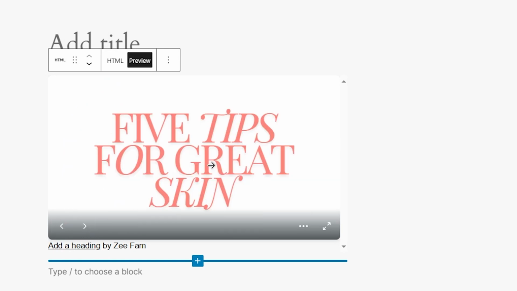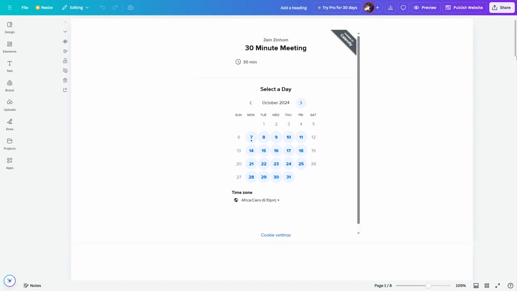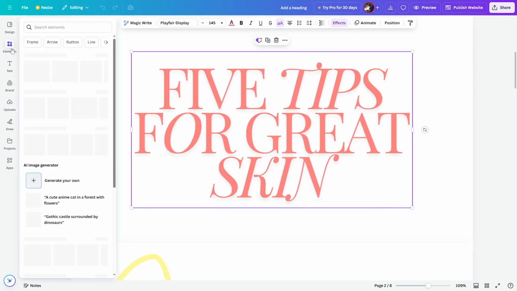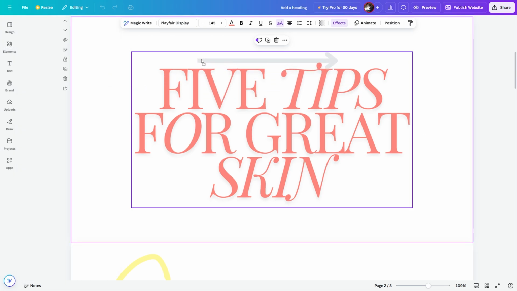And all the changes that you make on Canva will be applied on WordPress automatically if you have the same embedded link. So here, as you can see, we have this page, 5 tips. When I go back in Canva and try to do some adjustments to this page, now let's say that I'm gonna add an element in order to clarify more. So I'm gonna add this element right here. I'm gonna add this arrow.